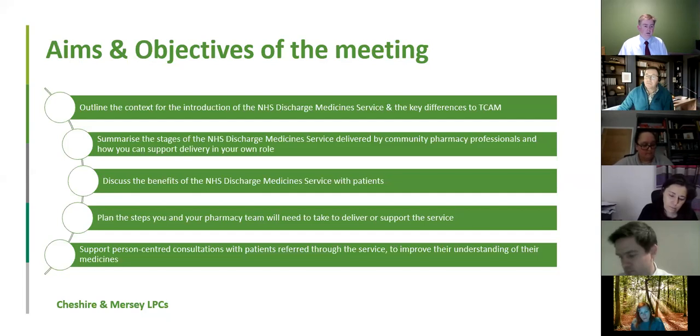So if you've not seen the toolkit already, we'll provide the link to it as part of the email that you'll get after the event. But certainly we'll go through the stages, so you should leave tonight with a clear understanding of how you can deliver that to your patients and in your pharmacies when you get there.